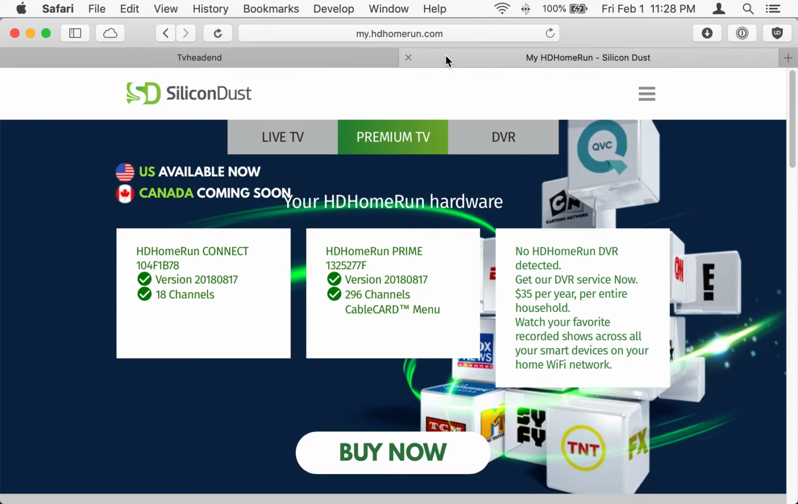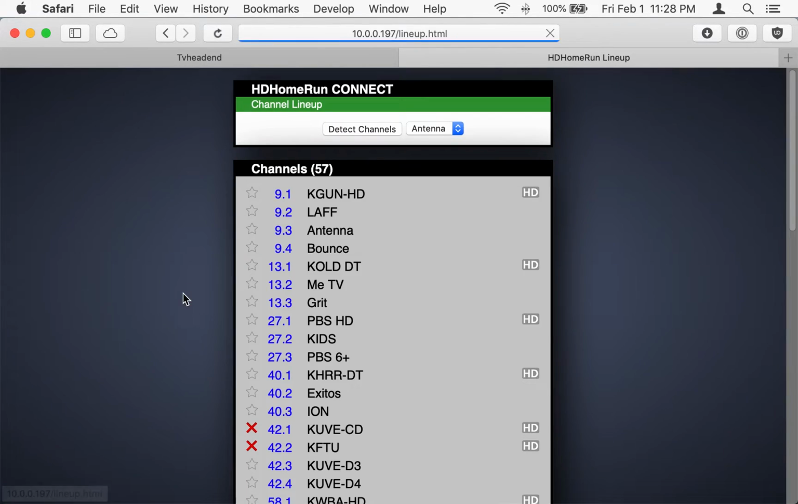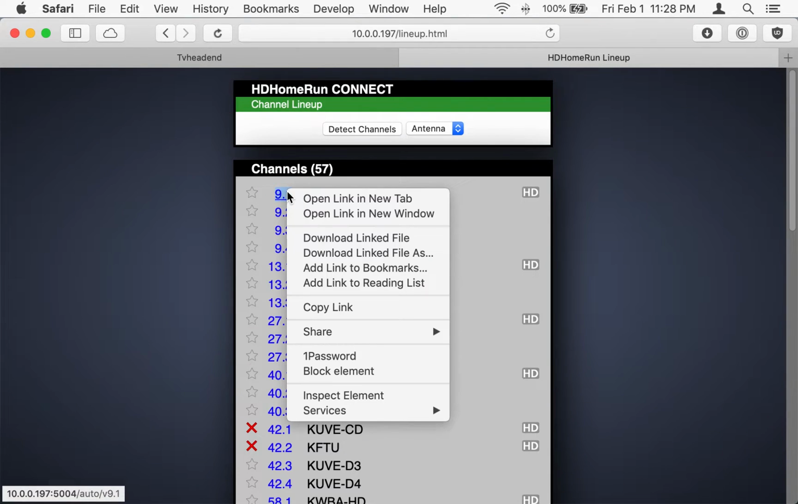I'm going to go over to this other browser window. The myhdhomerun.com site is an automatic way to list all the different tuners that show up on your network. You can also just go to the IP address manually. I'm going to click on the channel numbers here, and these links by the channel names, we're just going to copy them.